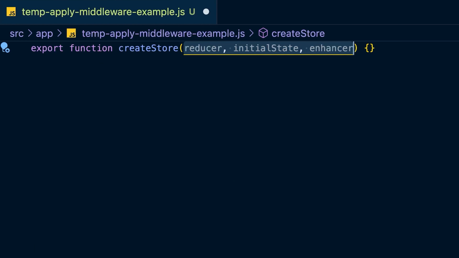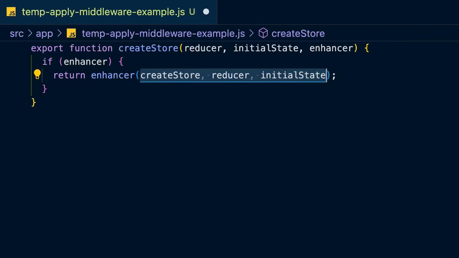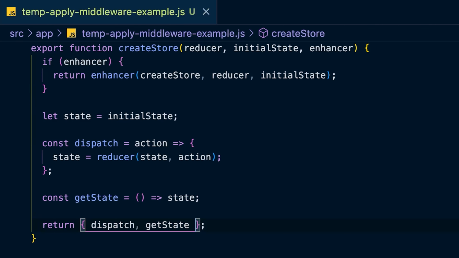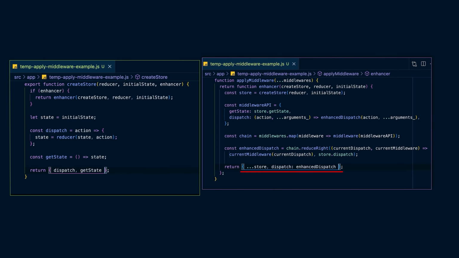Your createStore function should now accept a third parameter called enhancer. If the enhancer is provided, it returns and calls the enhancer first with the createStore function itself, then with the reducer and initial state. This returns an enhanced version of the store where the dispatch function has been replaced with the enhanced dispatch, which contains the middleware logic. The rest of createStore remains unchanged.